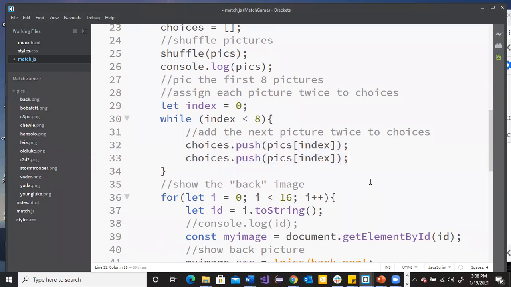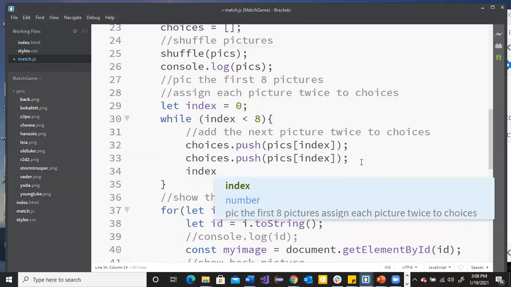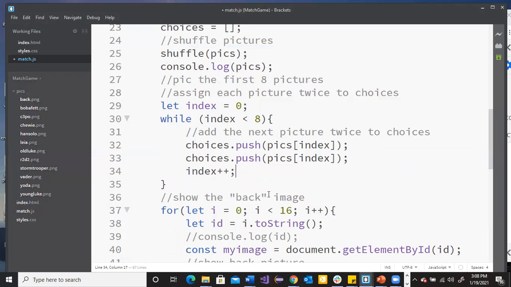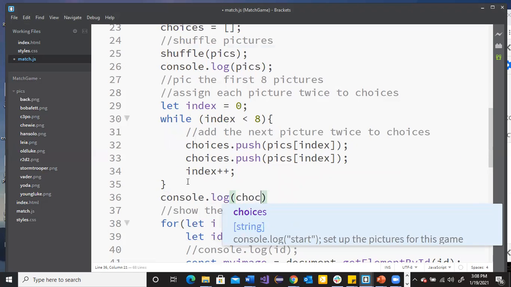And then we're going to shuffle them afterwards. After this, we need to increment index to move to the next one. Now, to see what we just did, console.log choices.